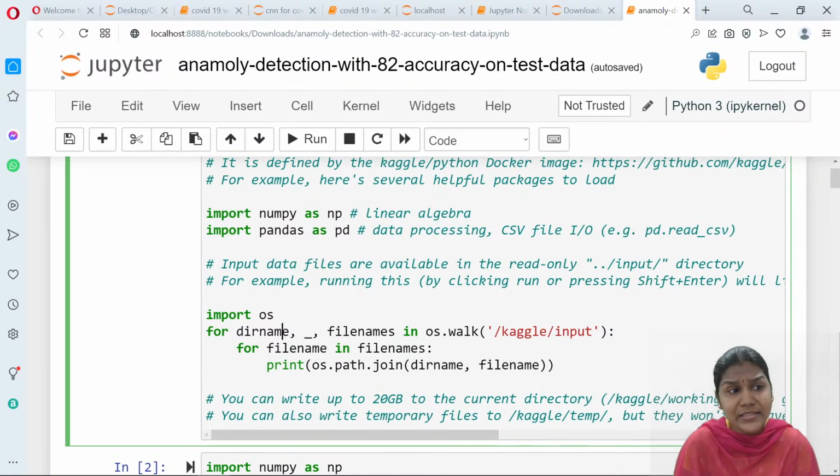First one, pandas library file. Second one, numpy library file. Third one, matplotlib library file. Fourth one, seaborn library file. And the fifth one, sklearn library file. Once again, there are 5 main important library files in Python language, which are used in any type of application. First, pandas. Second, numpy. Third, matplotlib. Fourth, seaborn. Fifth, sklearn.